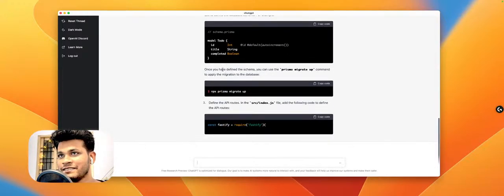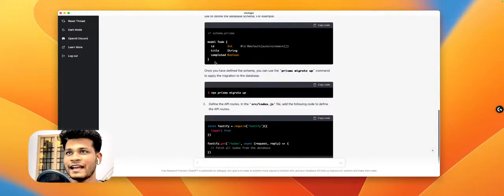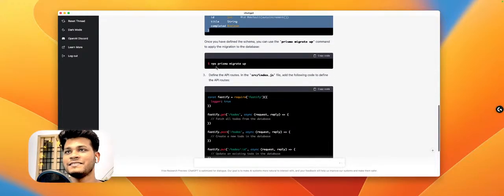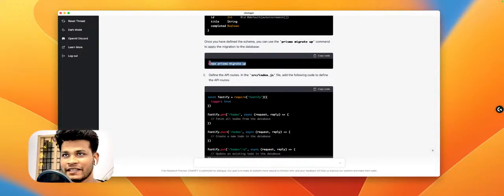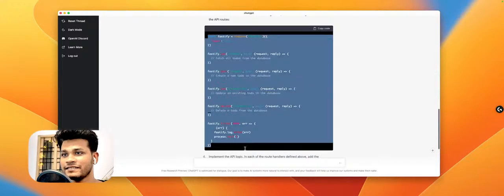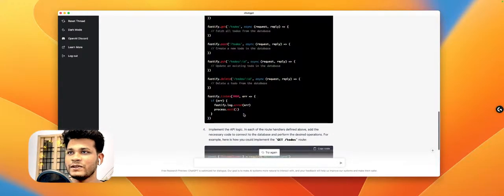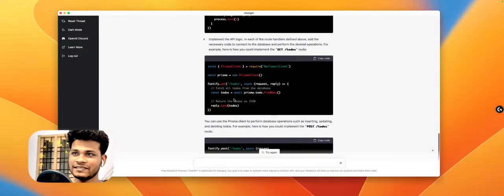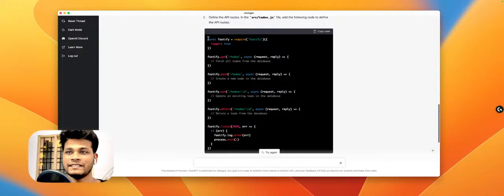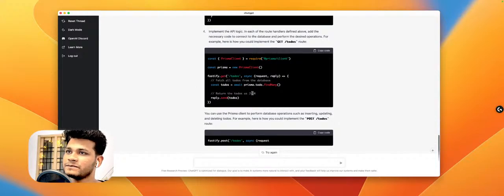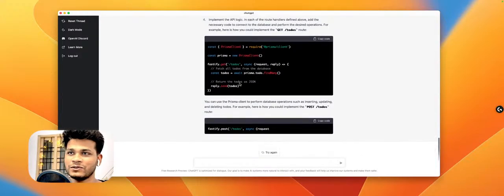So it just created the Prisma schema for us, and it has ID, title, and completed, which is a boolean. And this is basically the schema. And if you go here, it is asking us to run this migration. You see, it just generated this basic code, and you can do that in a matter of seconds. Now it has actually created this bare bones skeleton code. It has created all this boilerplate code for you.